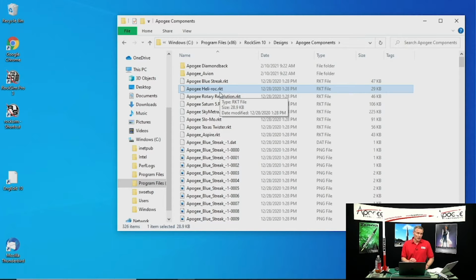Now, the parts are stored in a different location, and they're not in the applications folder like I'm showing you right now. They are stored in a hidden folder.